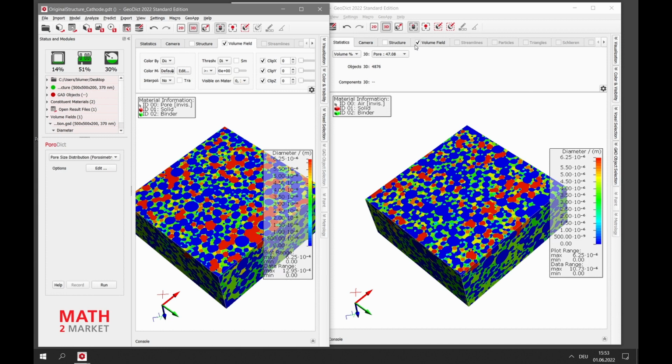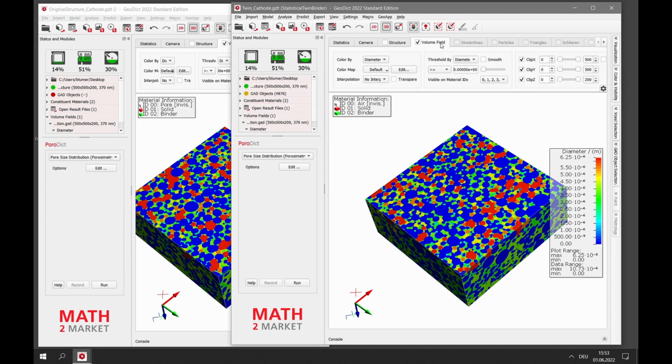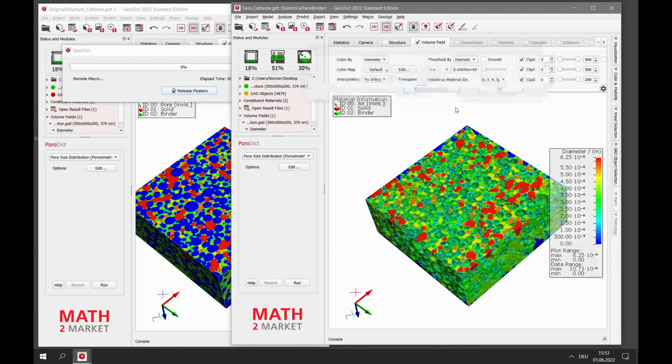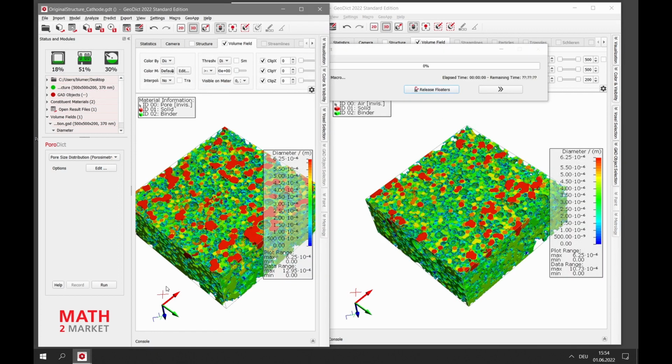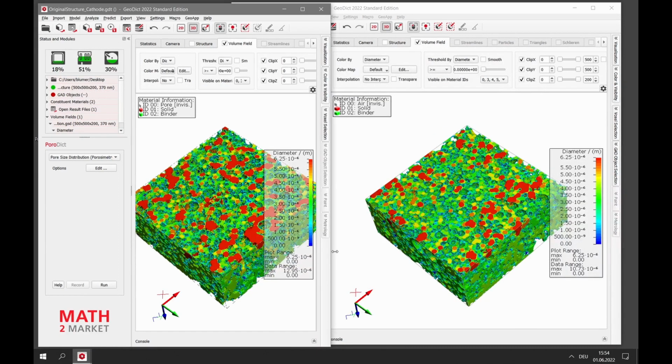We can also turn off the volume field in the parts where we have solid materials. Open the pull-down menu for Visible on Material IDs in the Volume Field tab and deselect Materials 1 and 2. Now, only the volume field in the pores is visible.